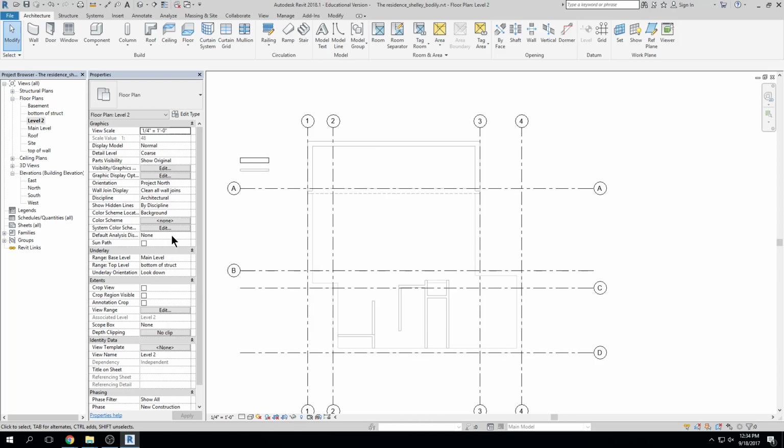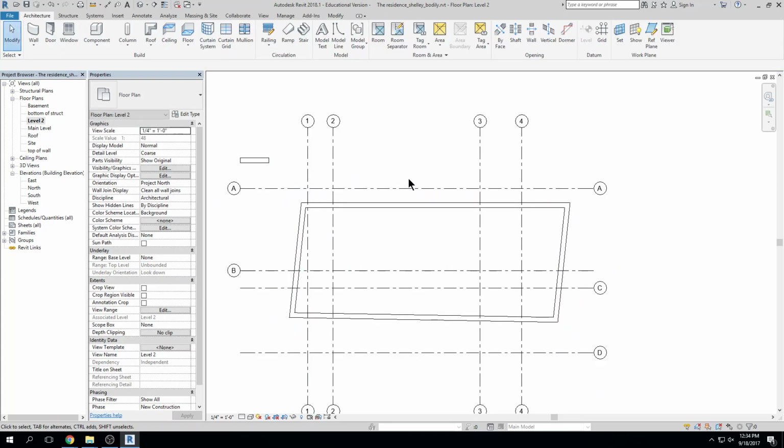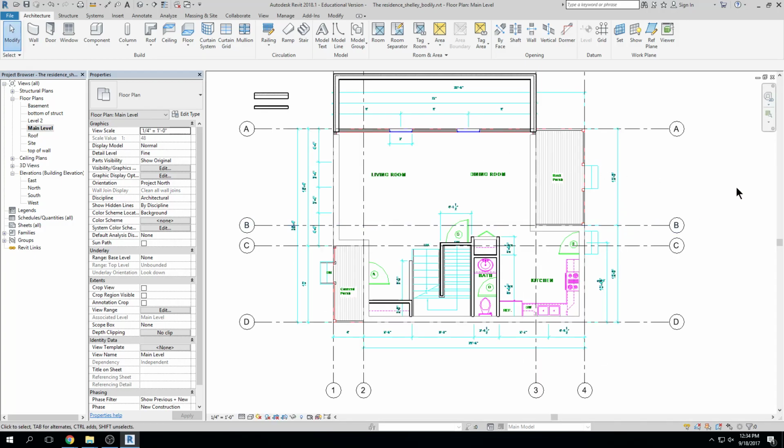So to turn it back off, escape, escape, I have nothing selected. And I come back over here to range base level, none. And it goes away. Okay, and you can do that in any view. So if I go to level 1, let me draw just some weirdness up here. If I go to level 1, main level, and I want to see what's upstairs, right? I can escape, escape, nothing is selected, choose my underlay, and go to see level 2. And it gives me a ghosty view of what's going on level 2. Okay.